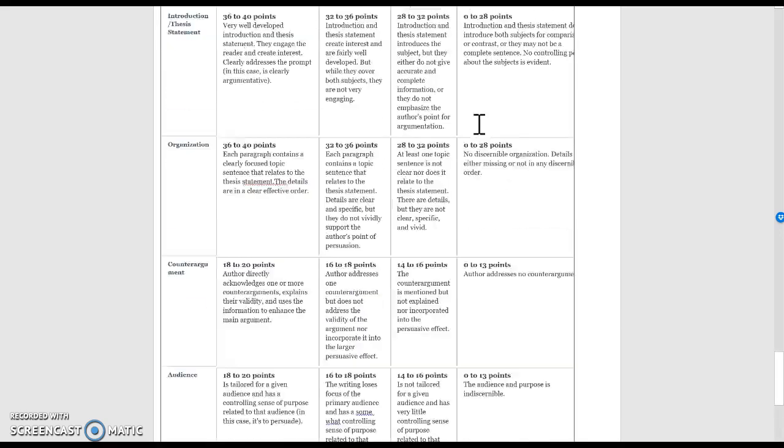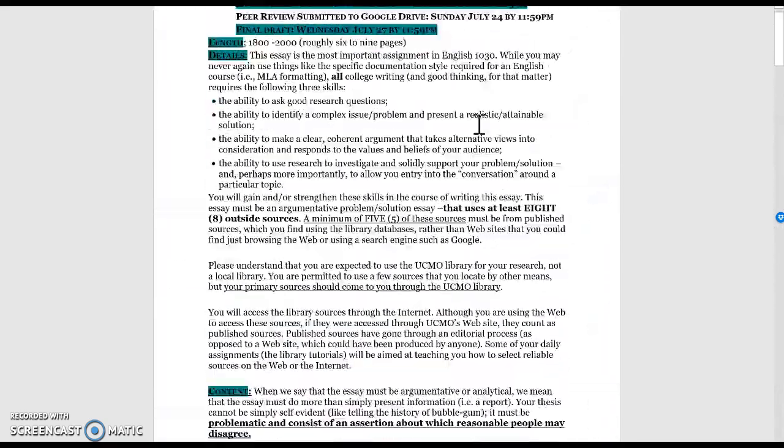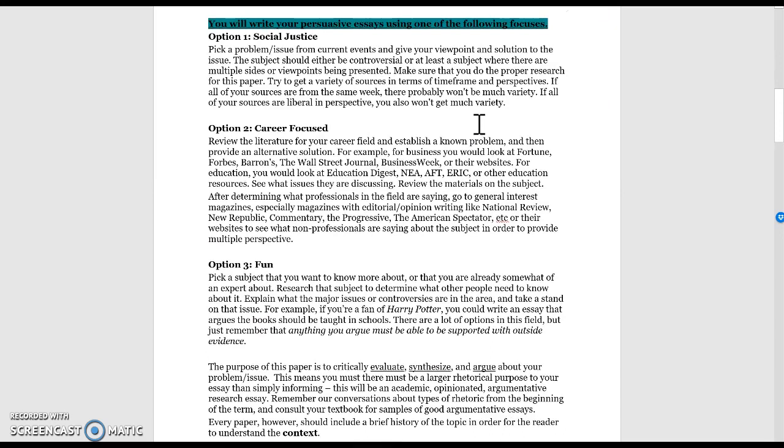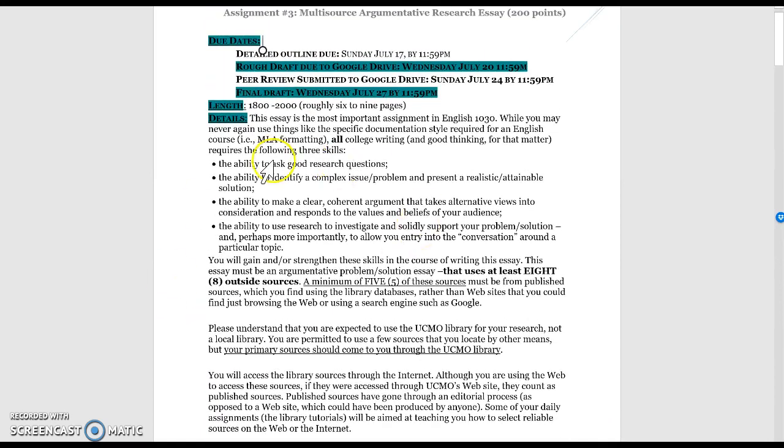So basically what you're doing for essay 3 is trying to find a topic that's interesting to you, fits within one of these 3 options, and investigate a problem and propose a solution about that issue using 8 outside sources, with 5 of them coming from the library database, a minimum of 1,800 to 2,000 words. And you have about 10 days to do it. So getting started on this right away is going to be paramount. And if you have any questions, please don't hesitate to let me know.